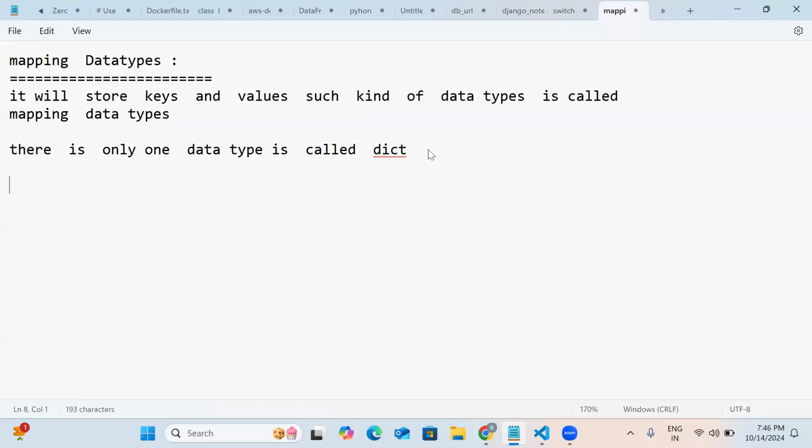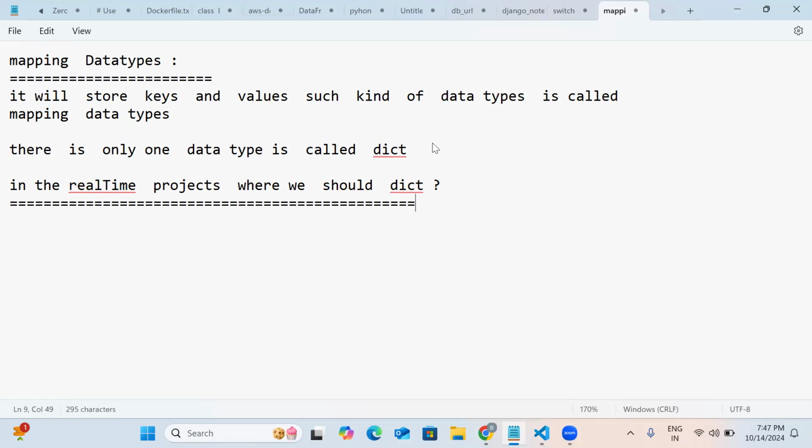Let us see that now, guys. First of all, let me check in the real-time projects where we should use dictionary. At what type of applications do we use the dictionary object?